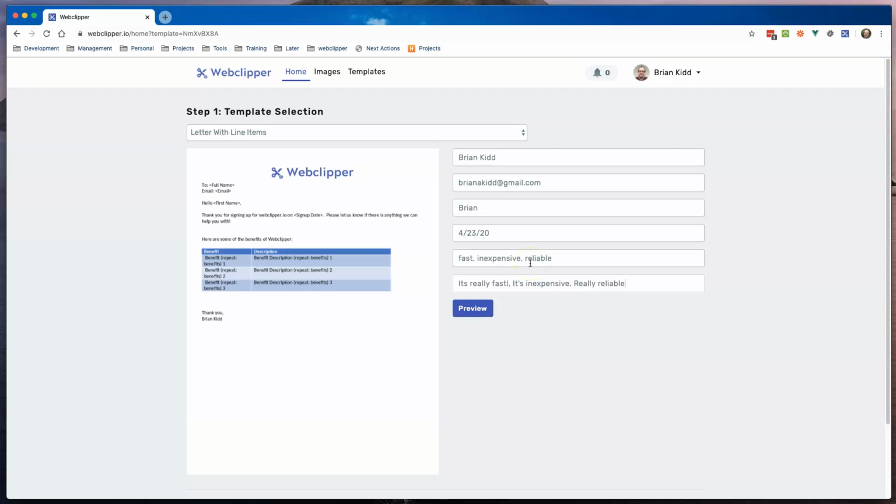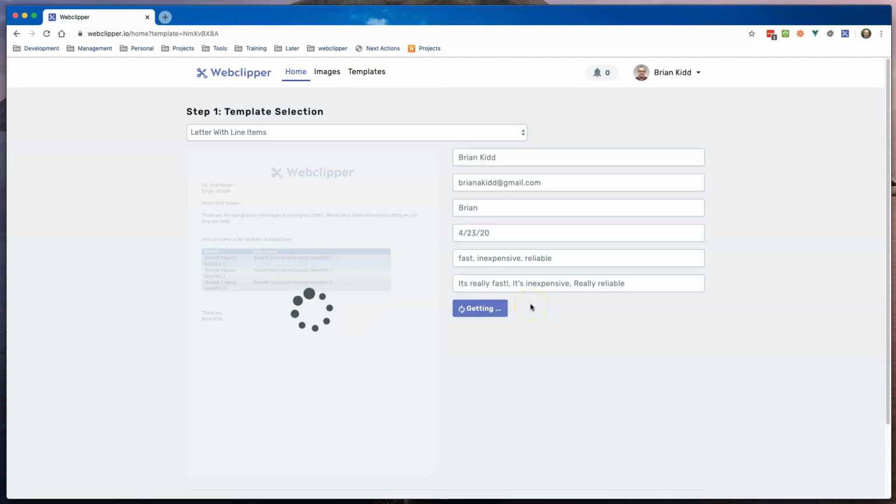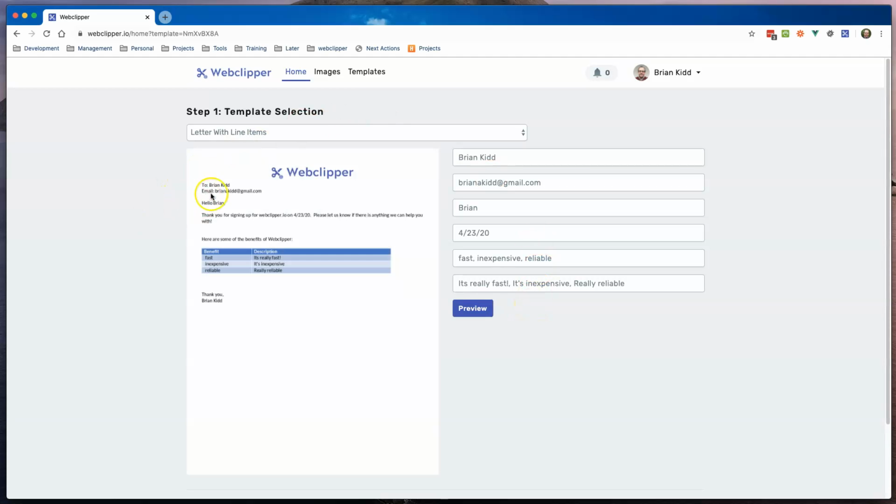And as I mentioned earlier, when you're working with line items within Zapier, this is a format that they come in. So that's why we support it here. So I'm going to choose preview, and then you can get an idea as to what the document's going to look like. You see it's populated the information. And you can also see that the line items were generated based on these comma separated values. So that'll give you an idea as to what it's going to look like.